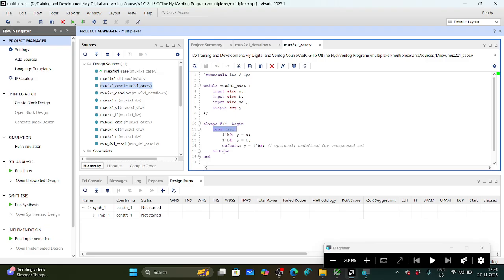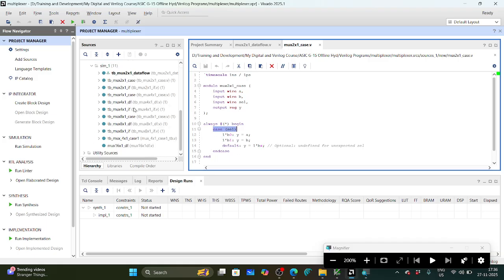There is a default statement in there. For the case statement, you need to write the default statement. Why? Because when you are not writing the default statement, it will infer a latch. It will assume that as a latch. So the default statement will be there: default y = 1'bx, end case, end. This is by using the case statement.